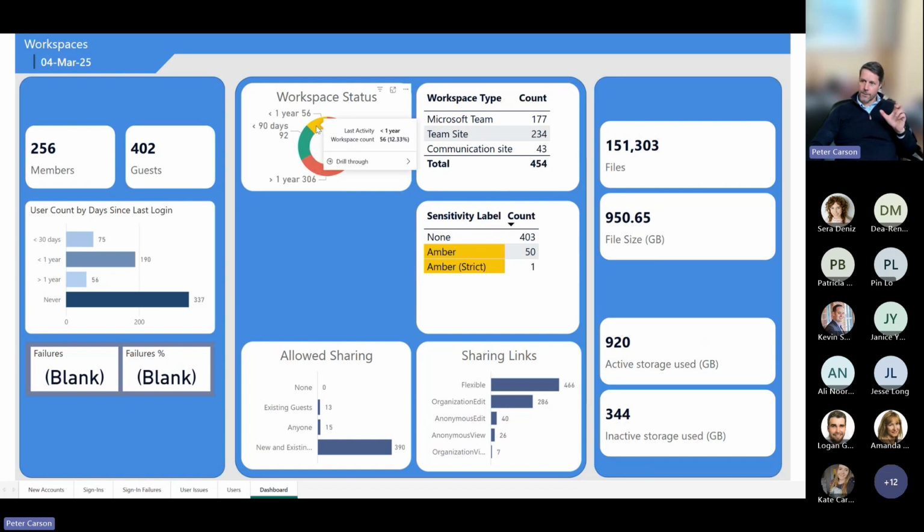56 of them are in that 3 months to 1 year range for the last time we did something with them, and the majority are in the inactive space. And we have to think about how that breaks down across the different sites, how much storage is being used, and how many sharing links are happening. So we'll dive into those details as we go through.